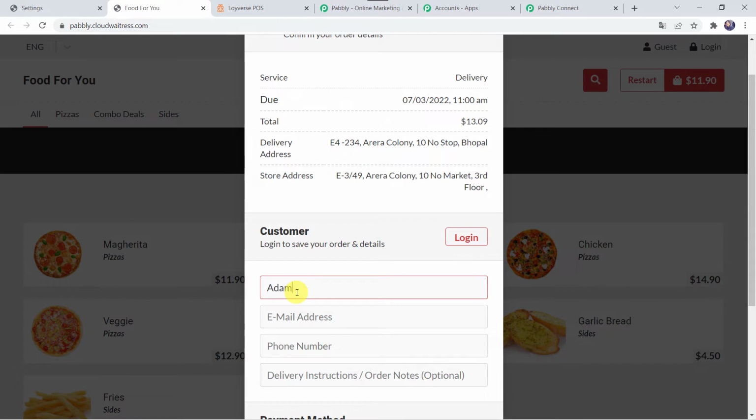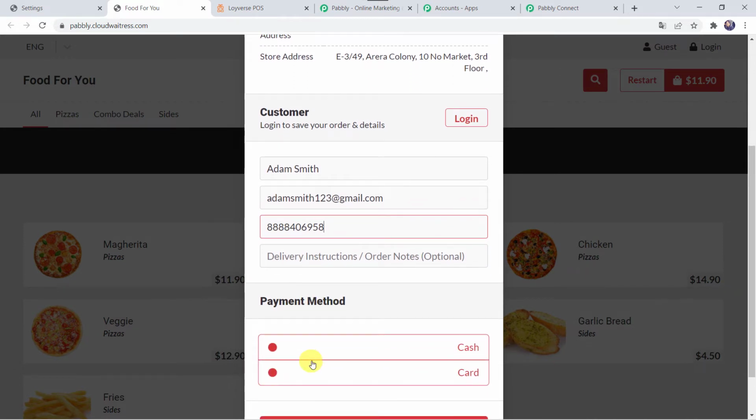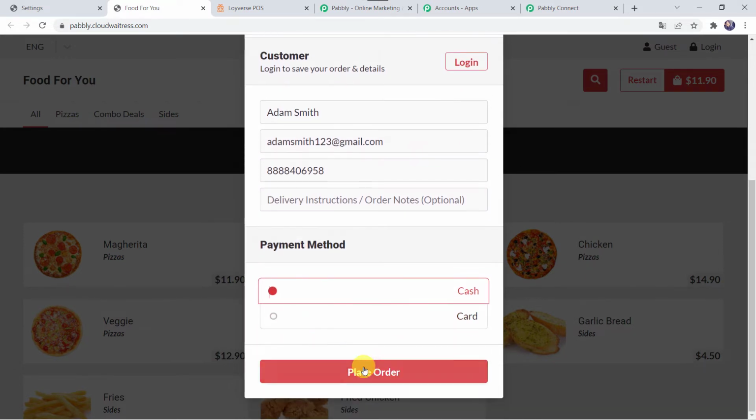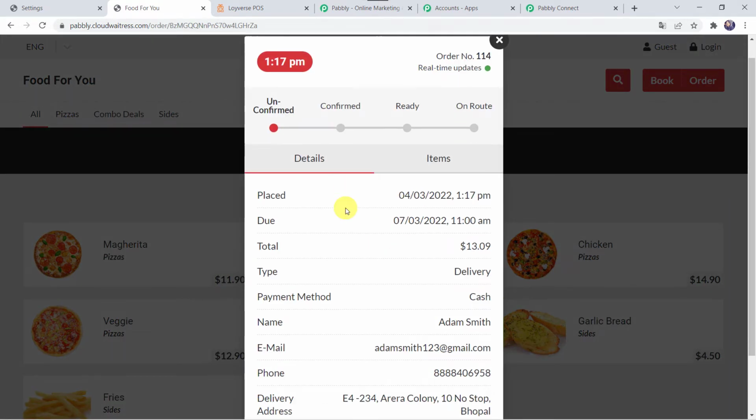Full name as Adam Smith. Email address as adamsmith123@gmail.com. Let's add the phone number. No, I don't want to set any delivery instructions, so I'm just leaving it as blank. Payment method as cash. And let's click on place order. And here we can see that our order is confirmed. Okay, let's move back to Pabbly Connect.